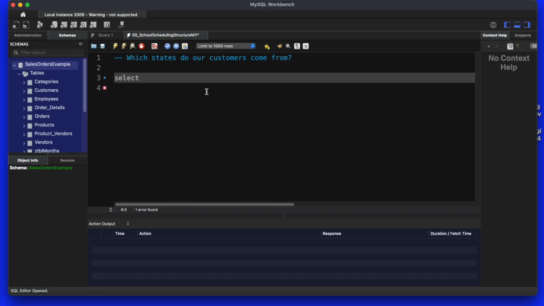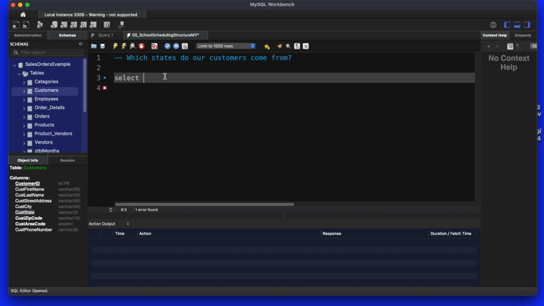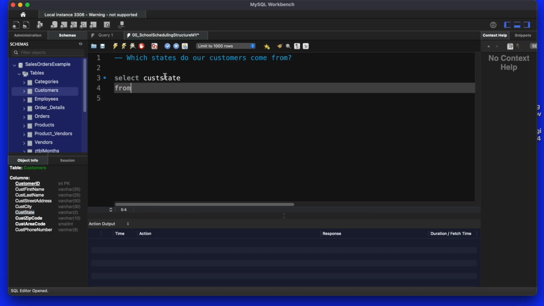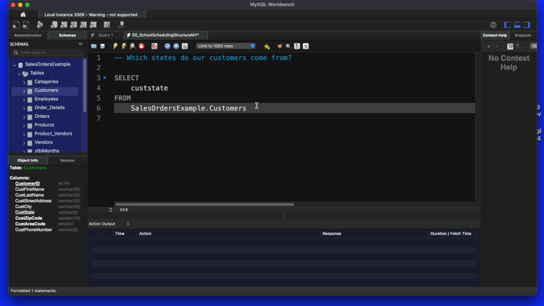Well, MySQL is case insensitive. We can type without capitalizing the keywords. So select. Let's click the customers table here. We could see the column names of the table here, and there is cust state. This is what we want. So cust state from the customers table, but the database is sales orders example database. So if you type SALE, the database will get auto populated. Press tab, dot, the name of the table, customers. Okay, so after writing the query, you can beautify or format the script so that you'll get this nice little formatting, and then hit command enter.